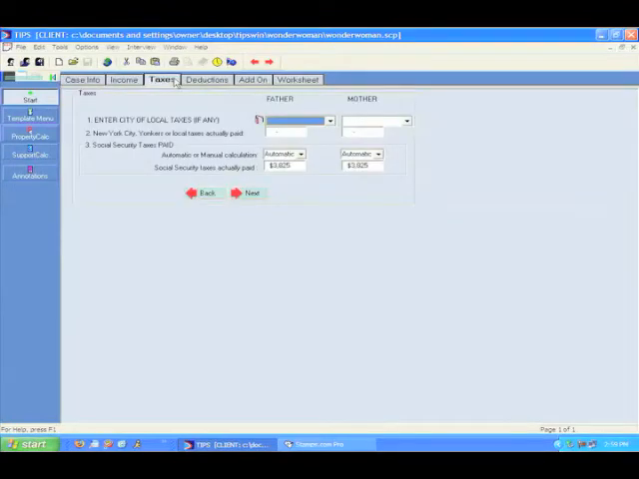Now, if one of the parents works in New York City or Yonkers, they are responsible for the local tax in that area. The system does that calculation for you. Let's say that the mother in this case works in New York. Use the drop-down box on number 1, select New York, and notice that in number 2, the calculation of her local tax obligation has been automatically provided.